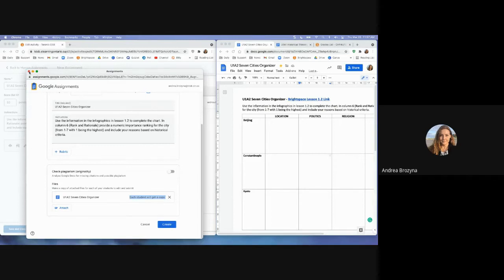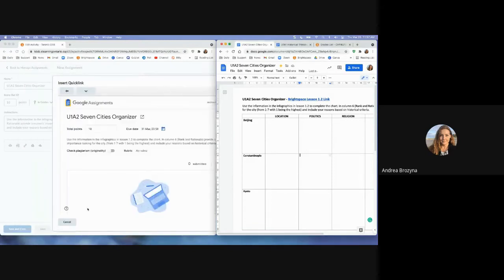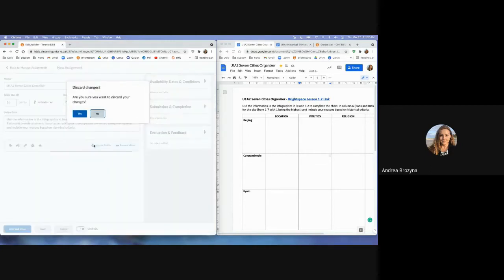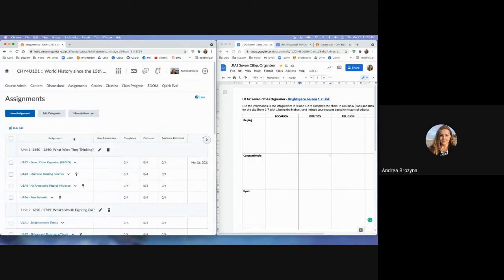Now I've got one that's pre-made, just like on a cooking show. I'm just going to cancel out of this so it won't make a duplicate on me. And let's take a look at then, am I sure I want to discard? Yes, I am. Let's take a look at one that has student work submitted to it.